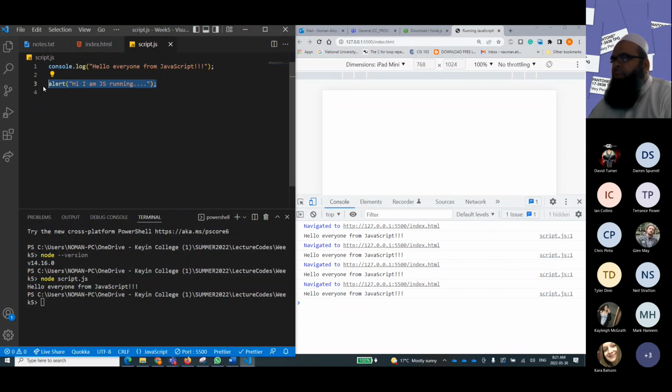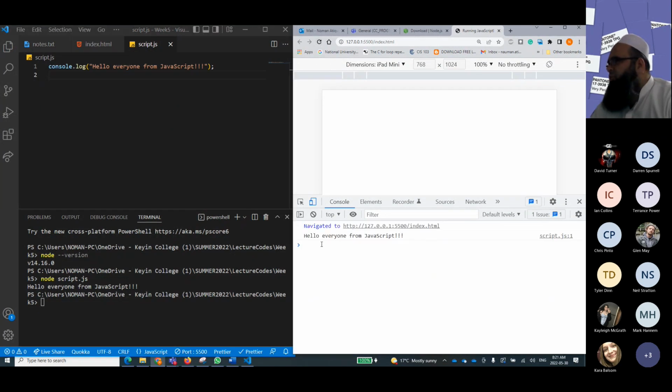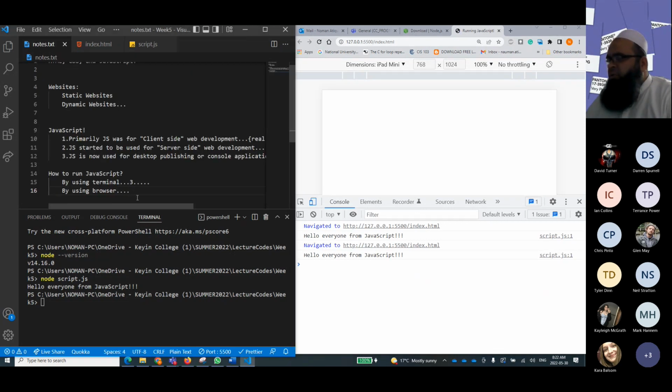Now, just for the purpose of showing you that it was running, I just showed you. And now I'm making it back to that one. And now I have this, and it is just showing me hello from JavaScript. And again, I'll talk about this alert and everything later on. Now, we have run JavaScript in two places by using the browser.